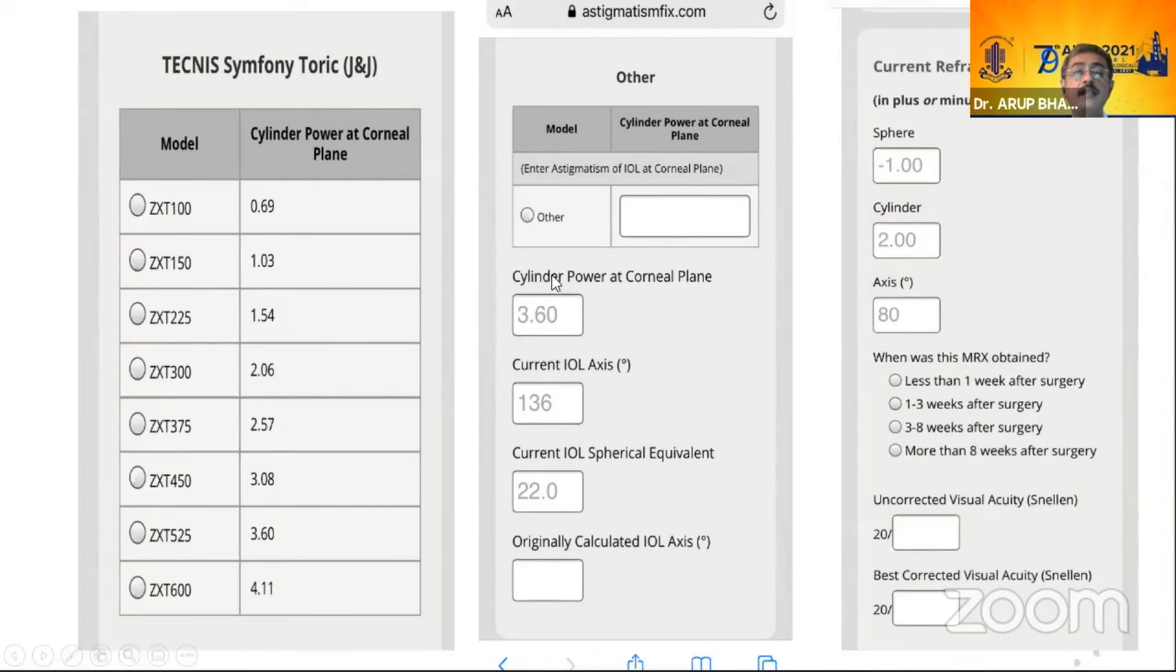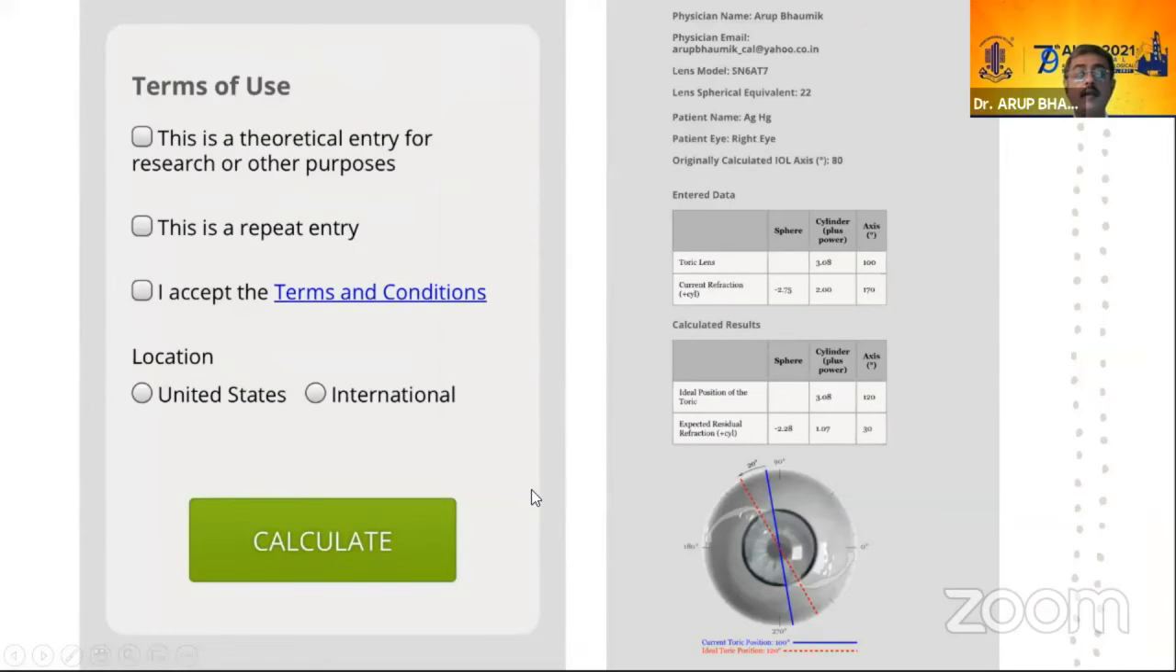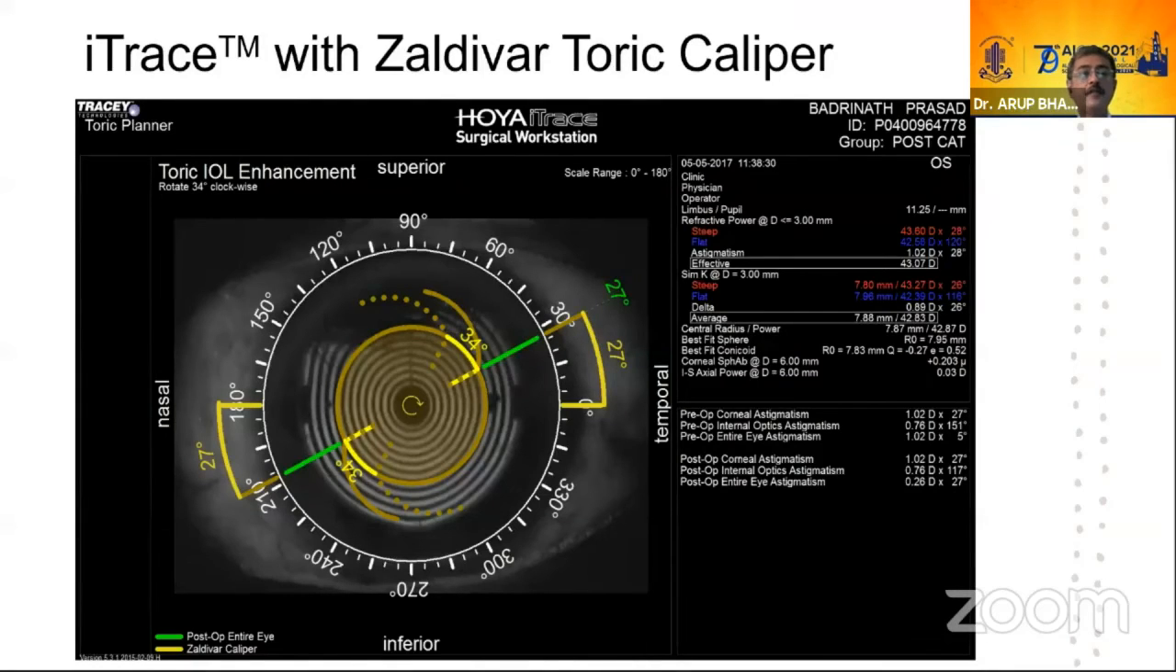You can put in the Indian lens, the correction in the corneal plane, the IOL axis, and what diopter of lens is given, and it will calculate beautifully what to do. This is an absolutely good software. Everybody can use it free. And iTrace also has a toric calculator, but it has a problem. It never allows you to input what lens and what diopter you intended to correct in the corneal plane. So you should match the corneal astigmatism calculated in the iTrace system with the biometry system. Otherwise, the rotation would be overestimated or underestimated.